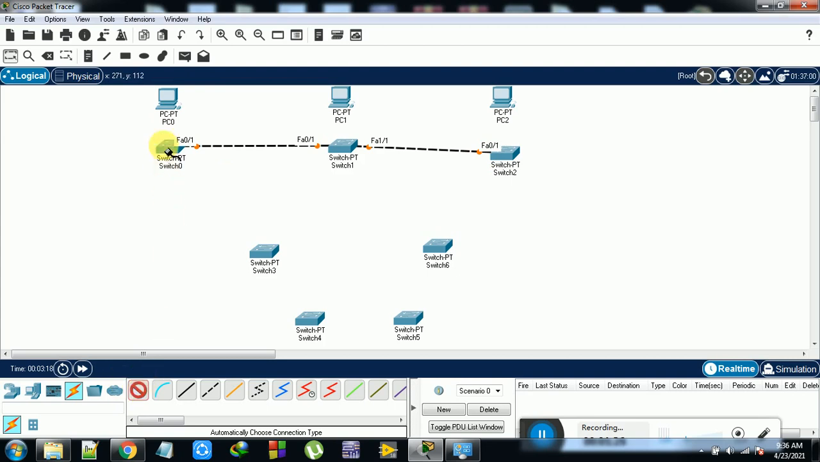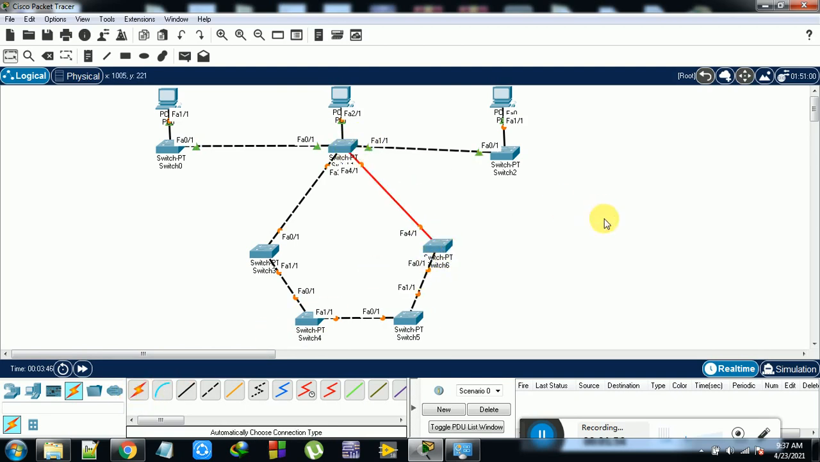Now these are the systems connected to the two respective switches. Now here, these 4 and 5 are in a ring topology. So they are also connected like this, here and here, so here. Okay, so this is the thing which is connected.